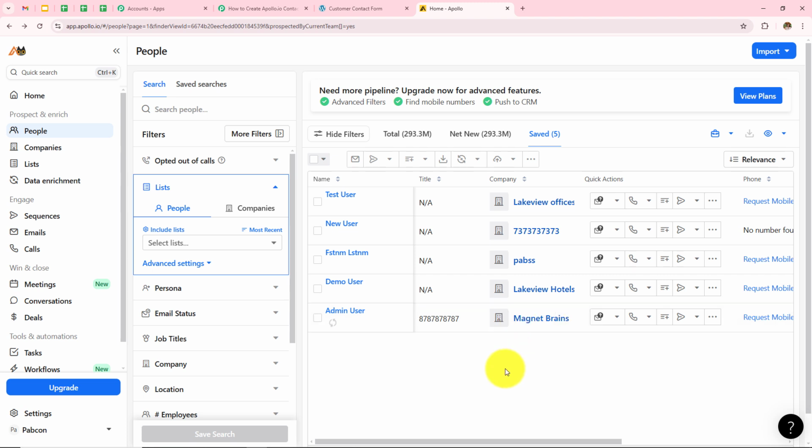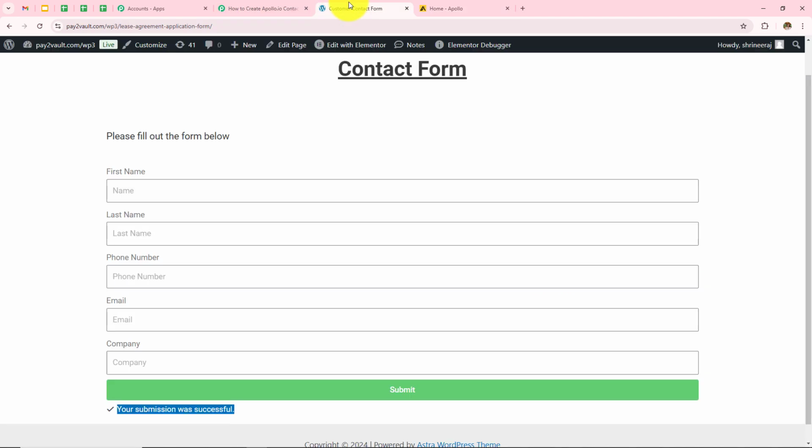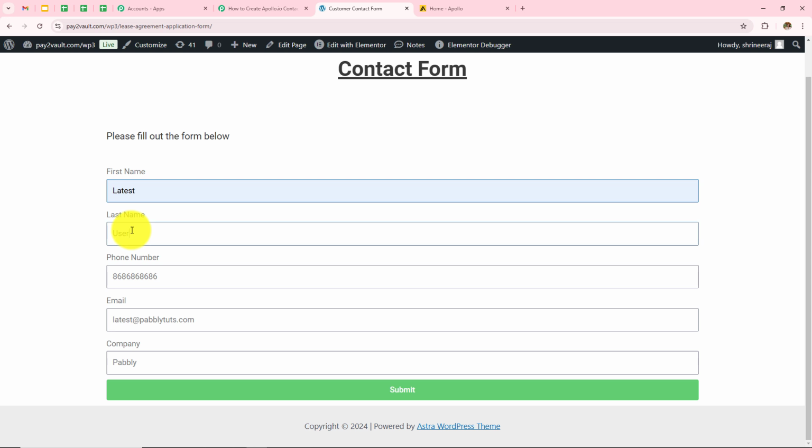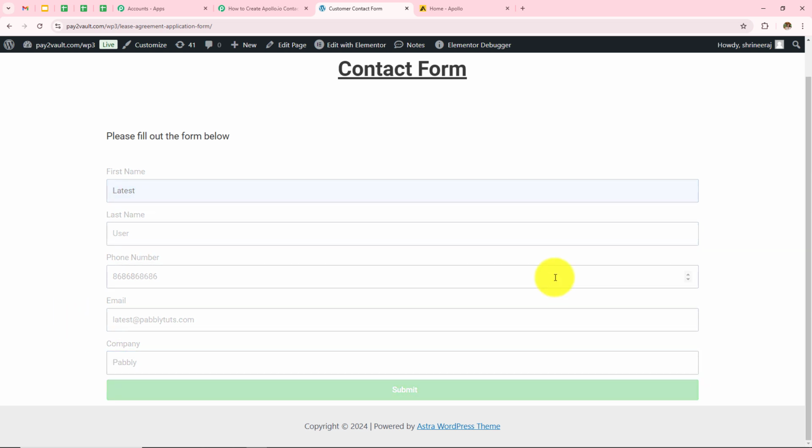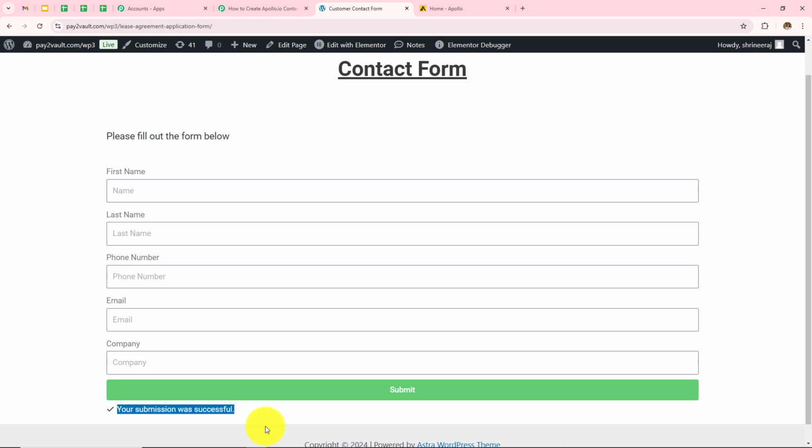Now so as to check whether this automation is working perfectly fine or not, let's open my contact form again and fill some other form with some other details. So here let's say this time my first name is. Here I have entered my first name as latest, last name as user, phone number as this, email address as latest@pabblytudes.com, and the company as Pabbly. Now I'm going to click on this submit, and here my submission was successful.